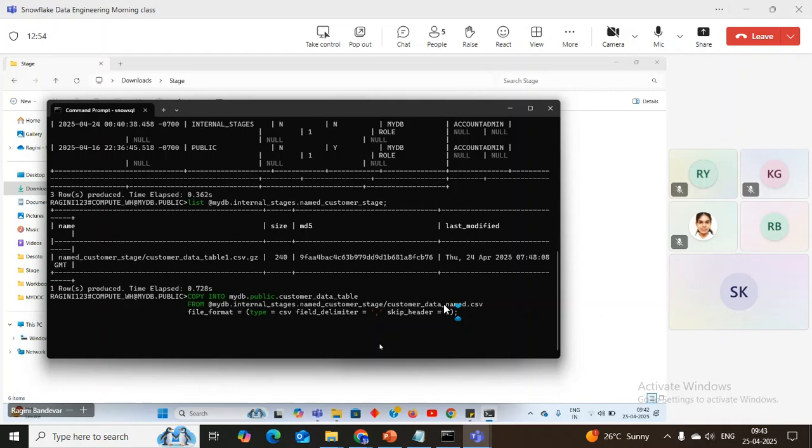What is your stage name? Internal stage. No, under internal stage, name underscore customer stage is written, right? Yes. See, just right now you have run the listing command. What name is there? Name underscore customer stage. Why have you removed this? Internal stage is the name of my... You don't need to remove this one. That is correct only.